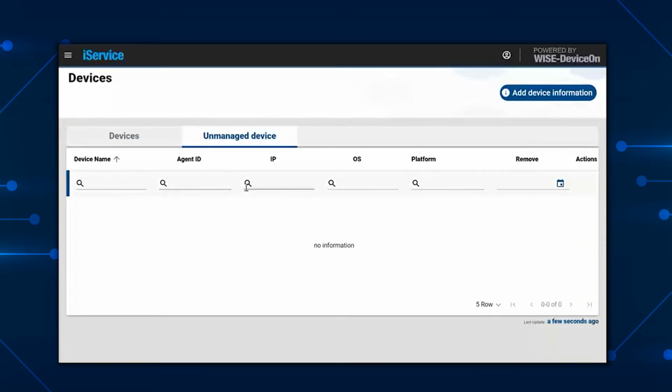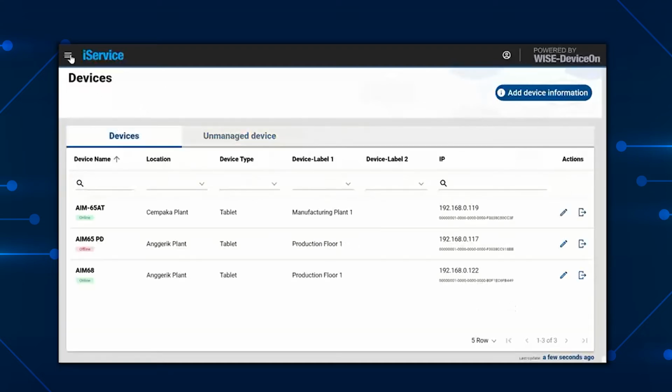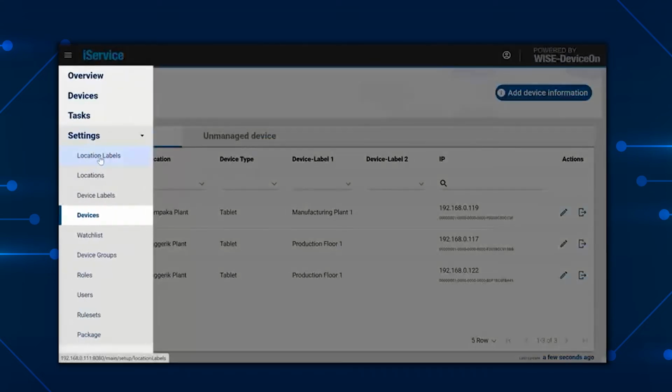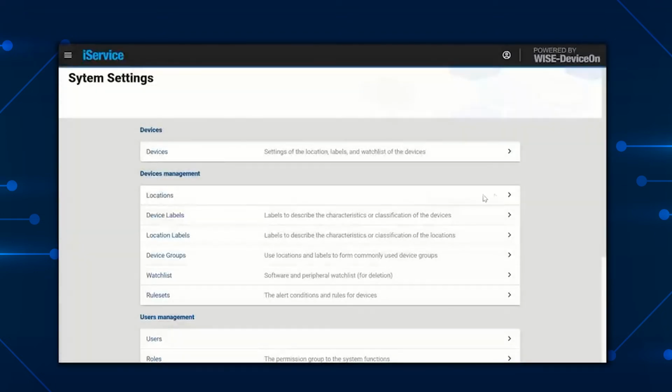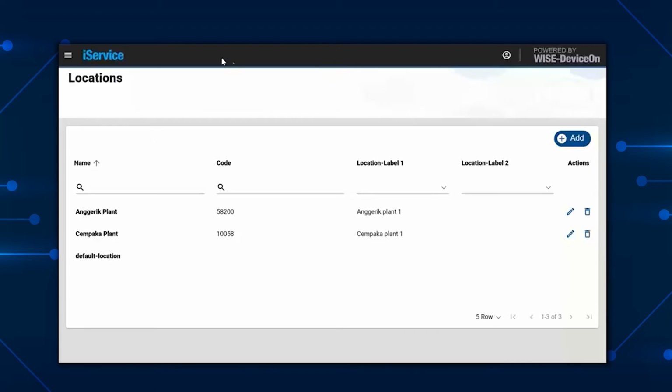So you need to create the unmanaged device. First of all, you need to go into the location labels. Location here. Okay, and then from here you need to add your own plan. For example, I have created three earlier, which have three tablets.